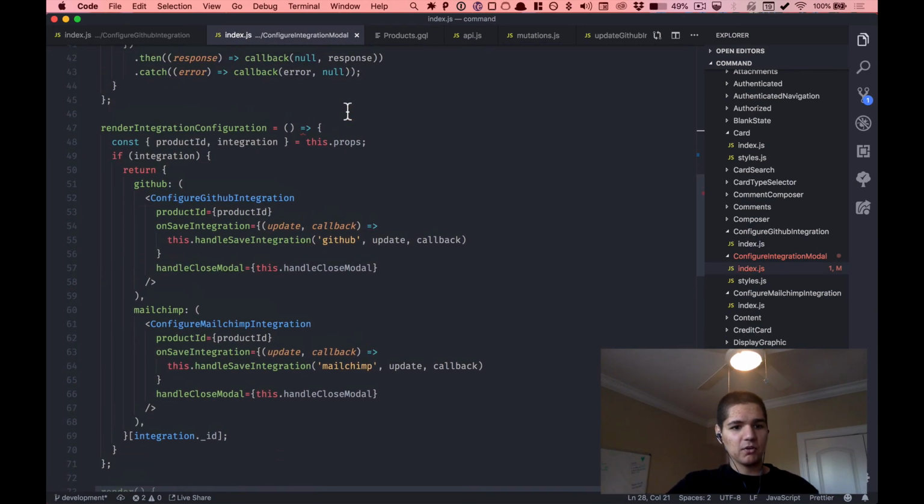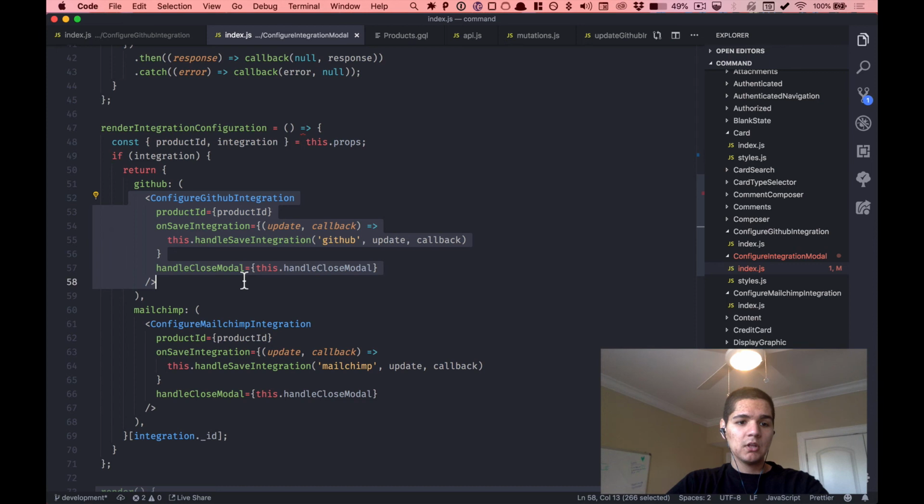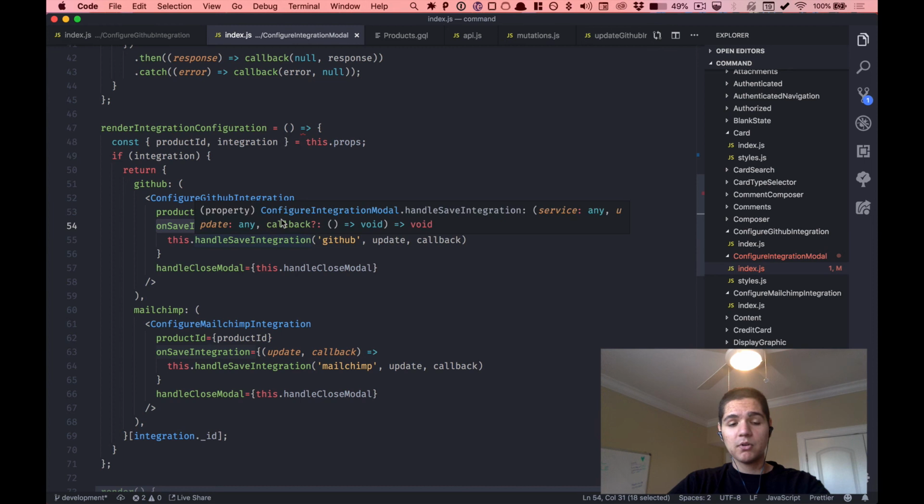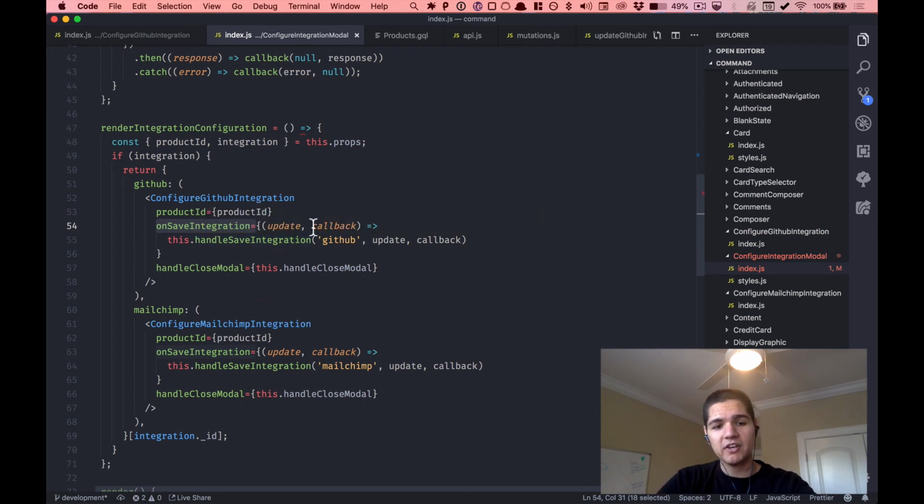And so if we look down here, we can see that for each of the different types of integrations, we're going to render out that integration's form. And what we'll notice is that when we render the configure GitHub integration component, we're setting the on save integration prop, in this case, to a function. We're setting that to a function that's calling this.handle save integration and telling ourselves that the one we're saving is GitHub. And again, the whole point of all of this was to try and consolidate, or standardize, this process of saving an integration regardless of what third party we were going out to.